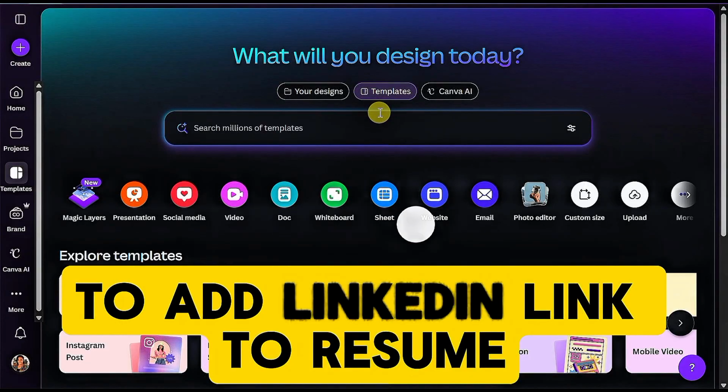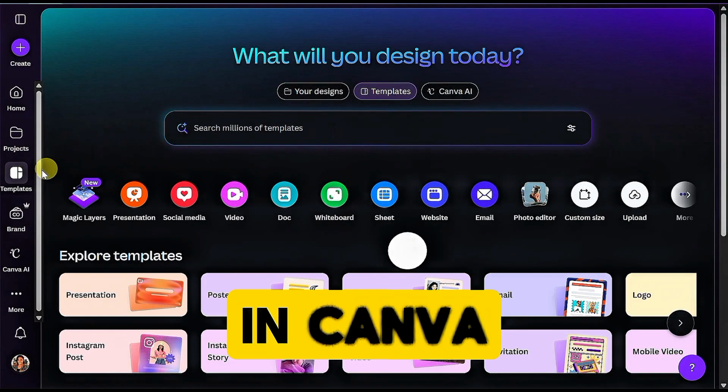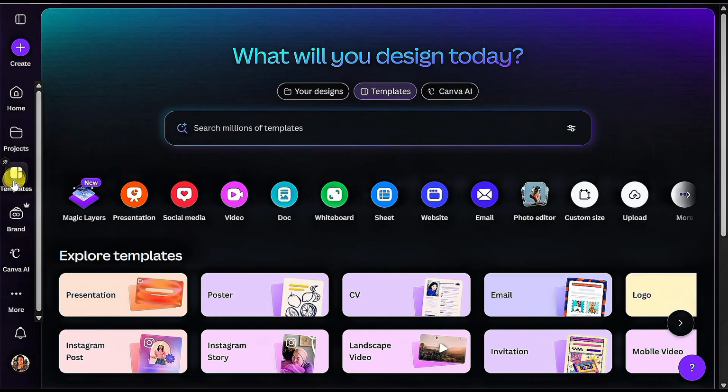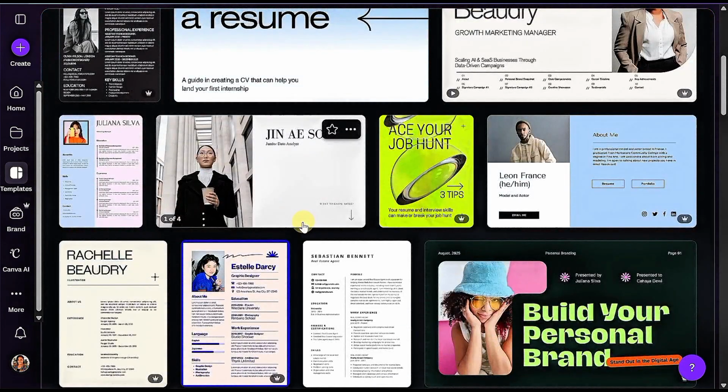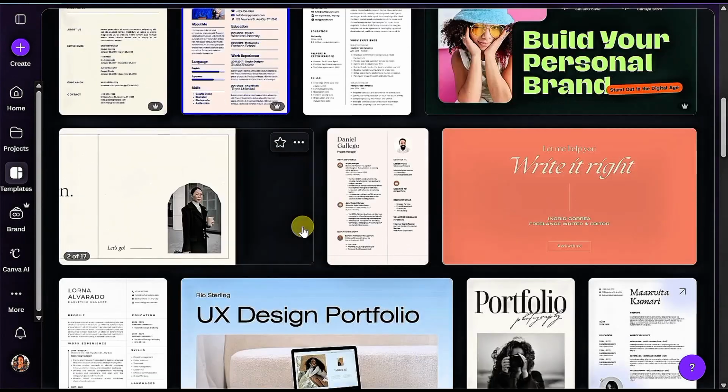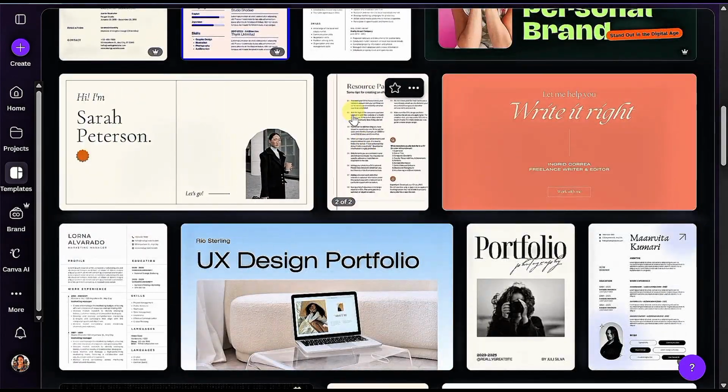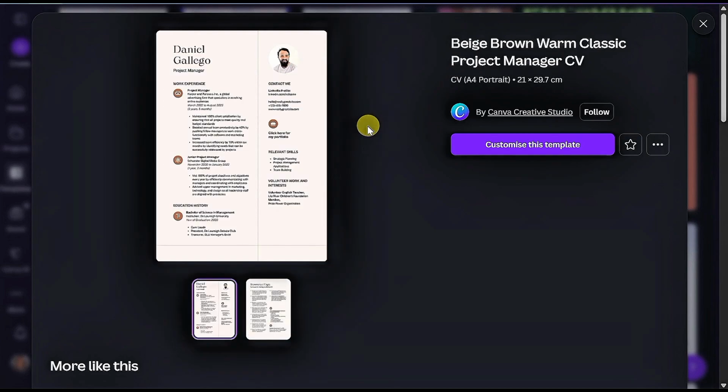To add LinkedIn link to resume in Canva, let's come over to our templates here and search for resume. And we'll select from these resumes that come up. You want to pick one that works for you. I'm going to select this free resume template here, and I'm going to customize this design.